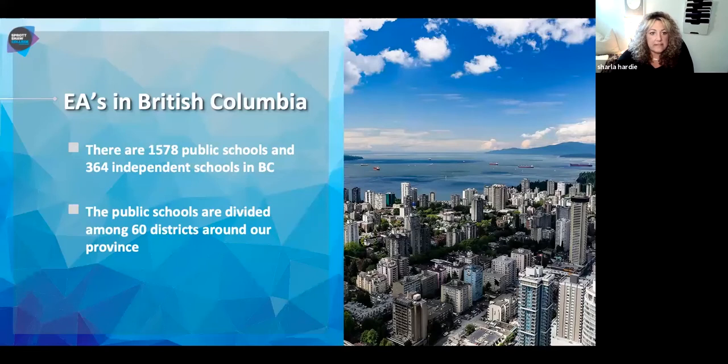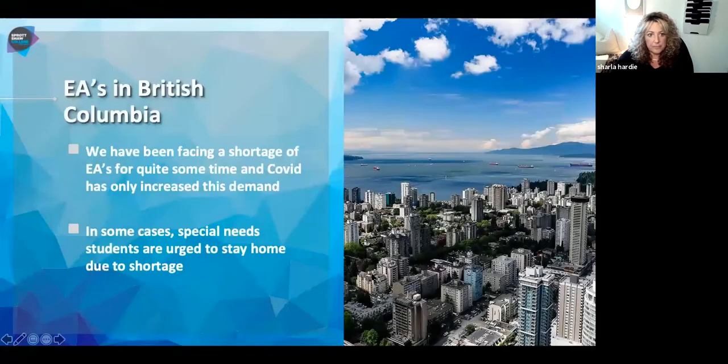So EAs in BC, there are 1,578 public schools and 364 independent schools in BC. The public schools are divided among 60 districts around our province. We've been facing a shortage of EAs for quite some time, and COVID has only increased this demand. In some cases, special needs students unfortunately are urged to stay home due to this shortage.